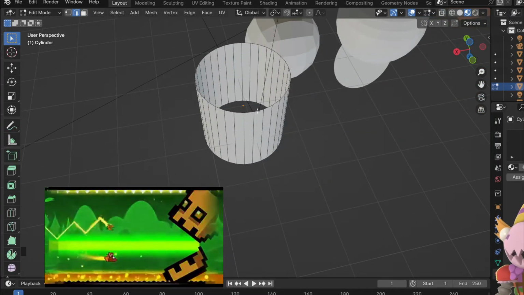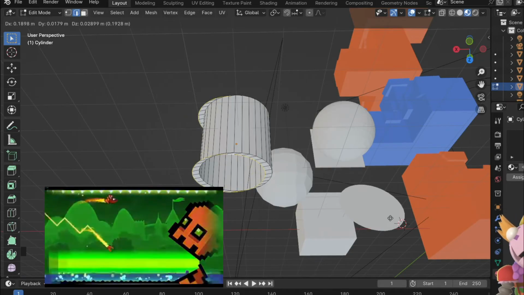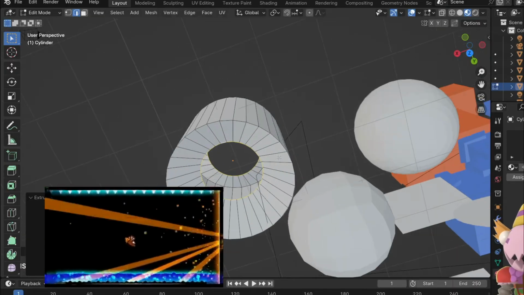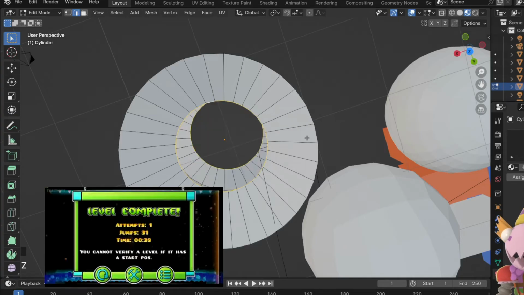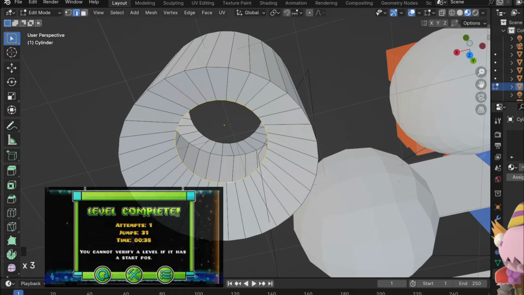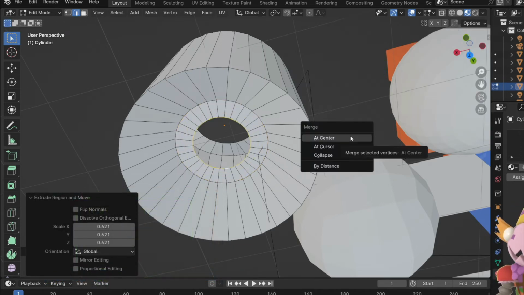You can go into edge selection, select these edges, extrude, and if you press S while extruding, it goes inward and lets you make a shape kind of like this. If you want to cap it off, you can always just press F, or the other option, which is much more liked in the community, is just doing it individually. So just do extrude, S, and then M, then click At Center.